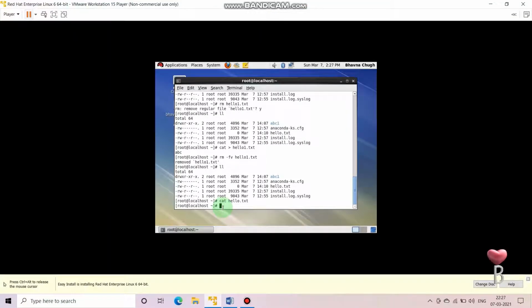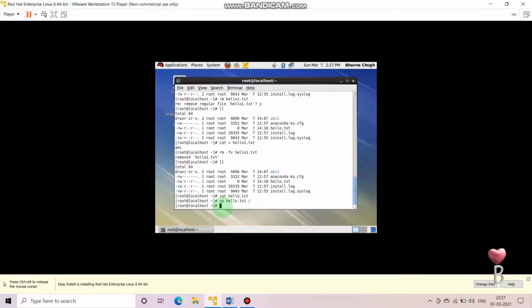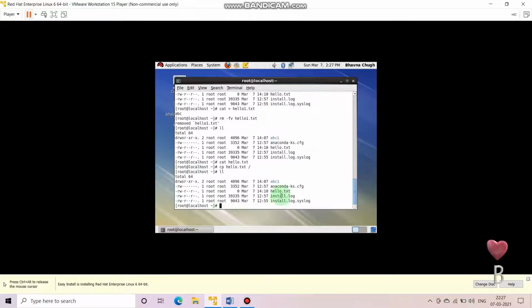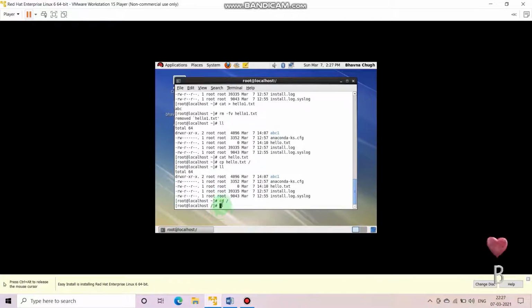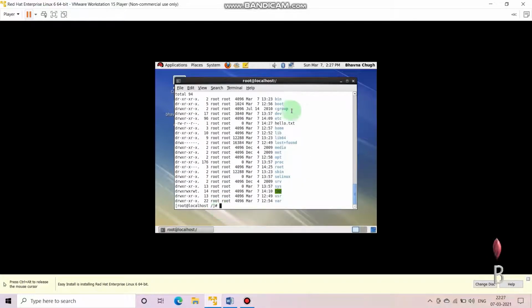So first, copy: cp, space, the file name, and the location where we need to copy that file. Now we'll go into the root and check whether the file also exists there. You can see hello.txt is there. See guys, hello.txt exists here.